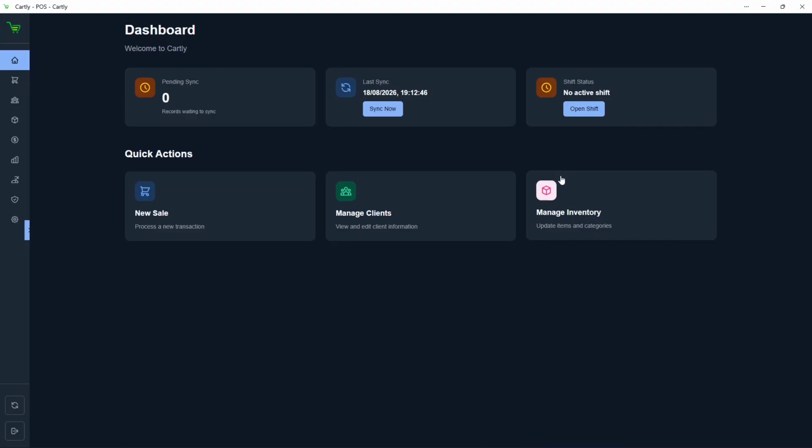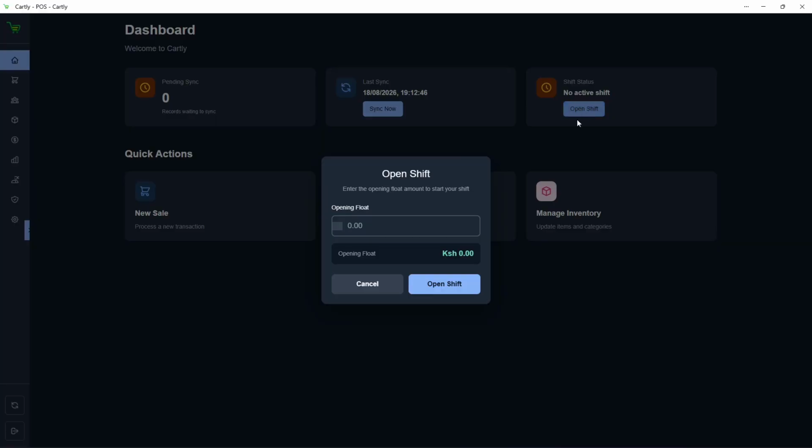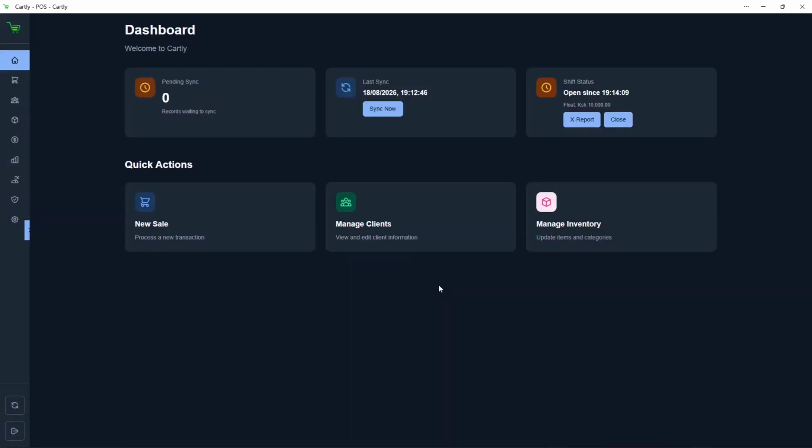The first thing you're going to want to do is open your shift. You can think of this as the morning, or whatever time your business opens. So we're going to open with a float, and we're going to say that we are opening with a float of 10,000. Open shift. Now you can see open since 1914, which is the time right now.